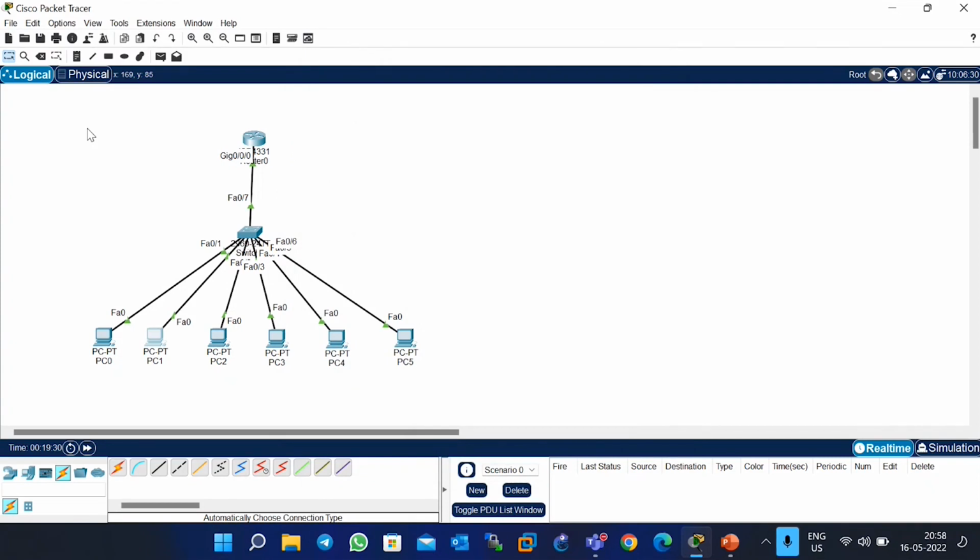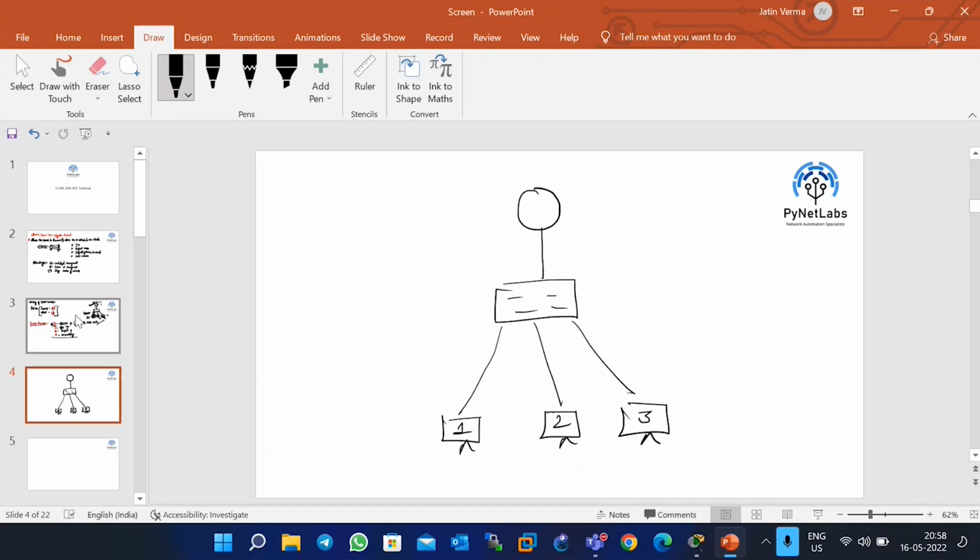Sir, I have a question. From the client side, what type of packets are sent? See, we have discussed the DORA process. Let me write it down once again: discover, offer, request, acknowledge, right? Discover is always done by the client, offer is done by the server, request is done by the client, and acknowledge is done by the server.